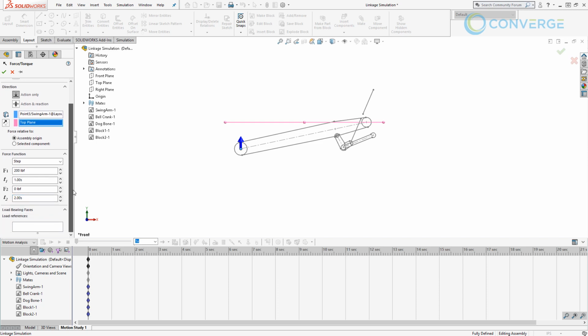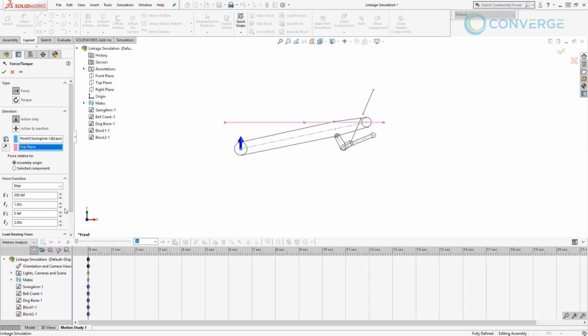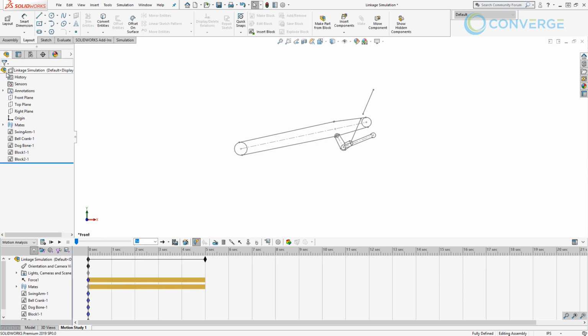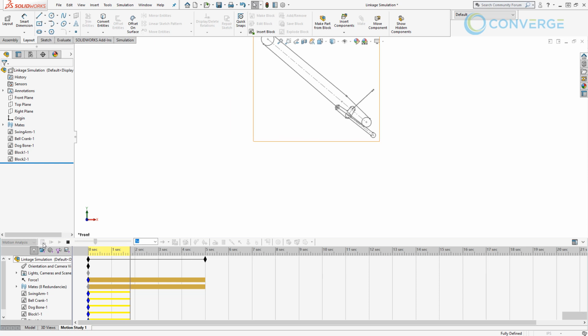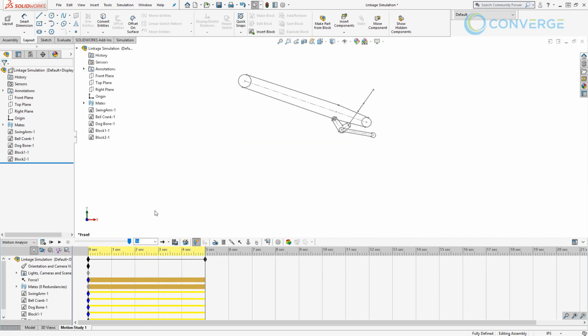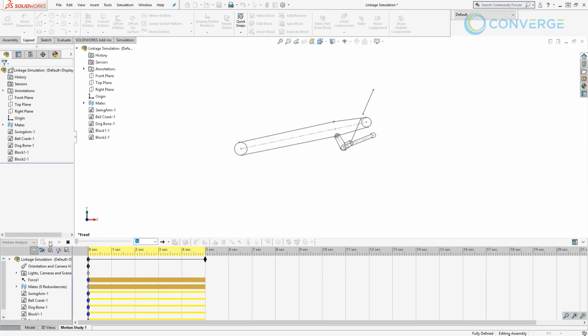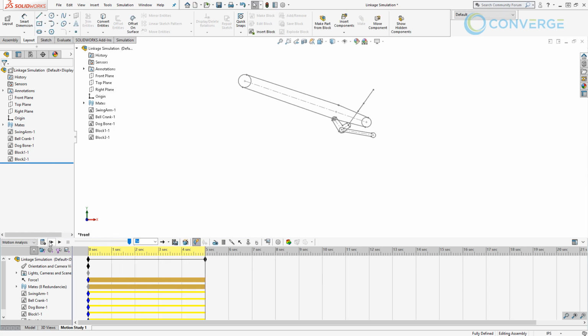There's also some more options if we scroll down, like load-bearing faces as references, but again, we're dealing with sketch blocks and not actual parts, so those aren't going to apply to us. If we say OK, now we have something in our timeline. If we use this calculate button, we can then see what's happening. So essentially for that first second, the force is being applied and it's pushing this thing all the way up, and then when it's removed, gravity helps pull it back down.